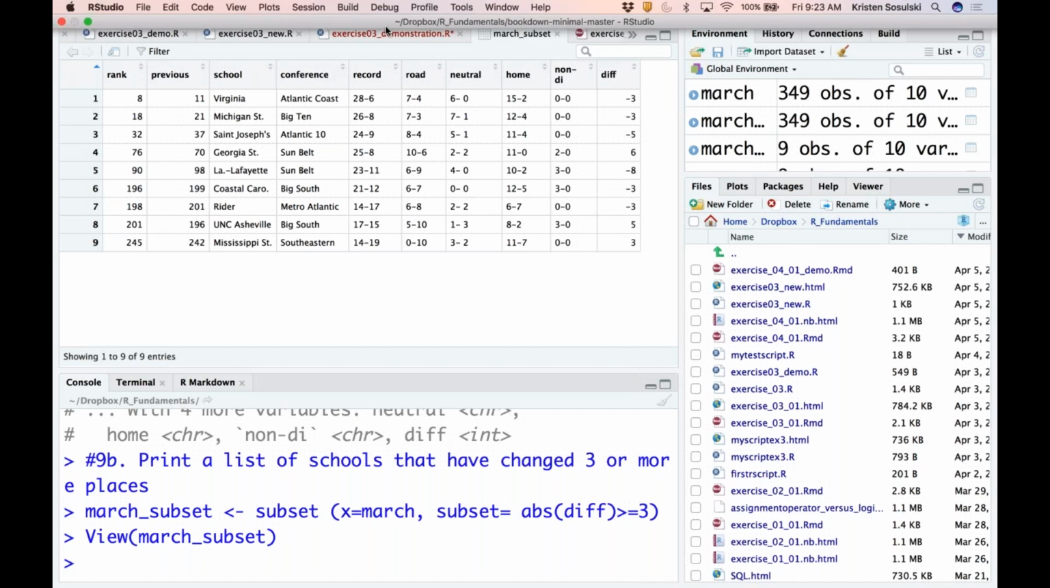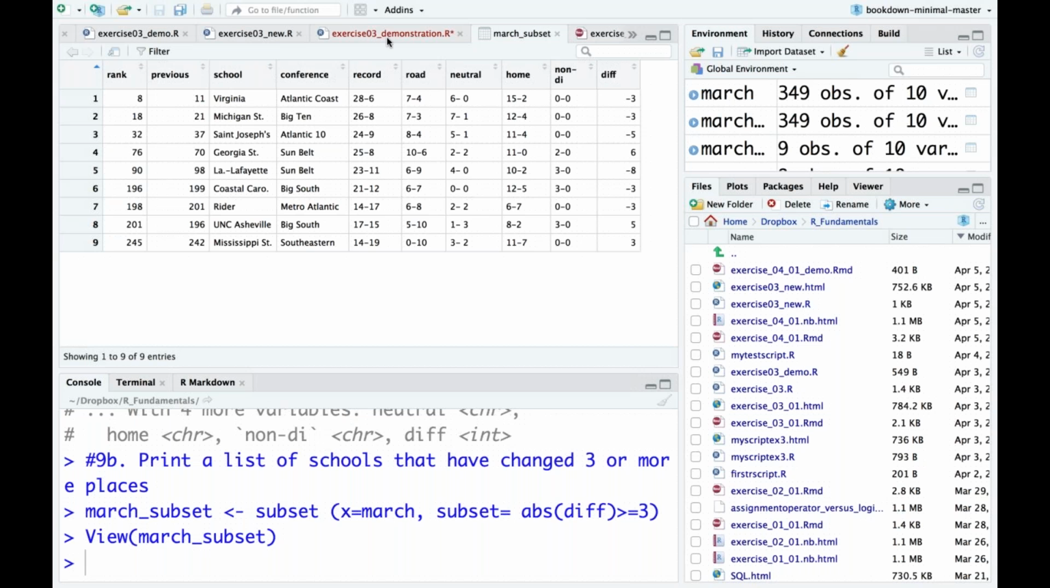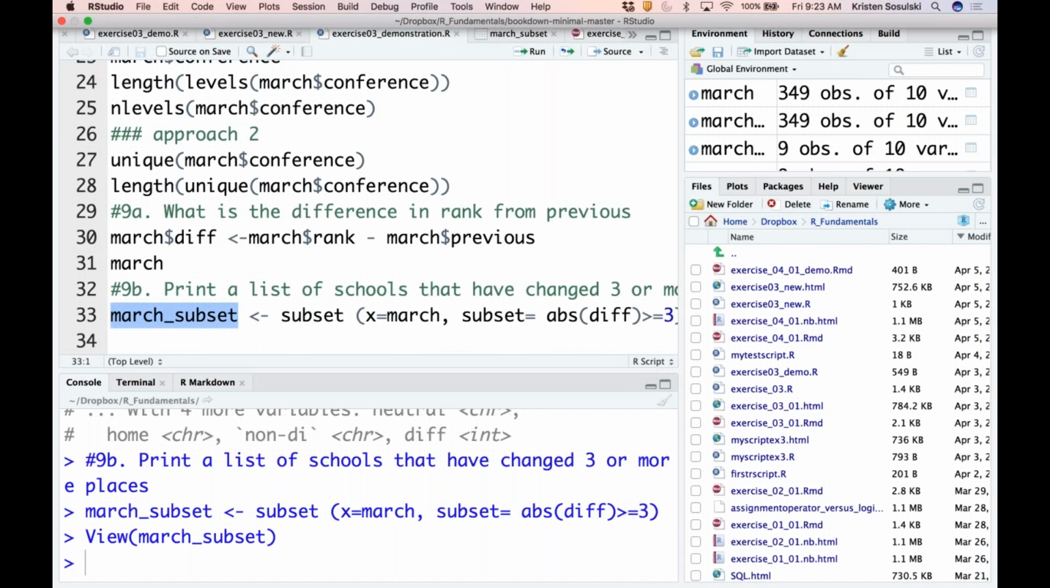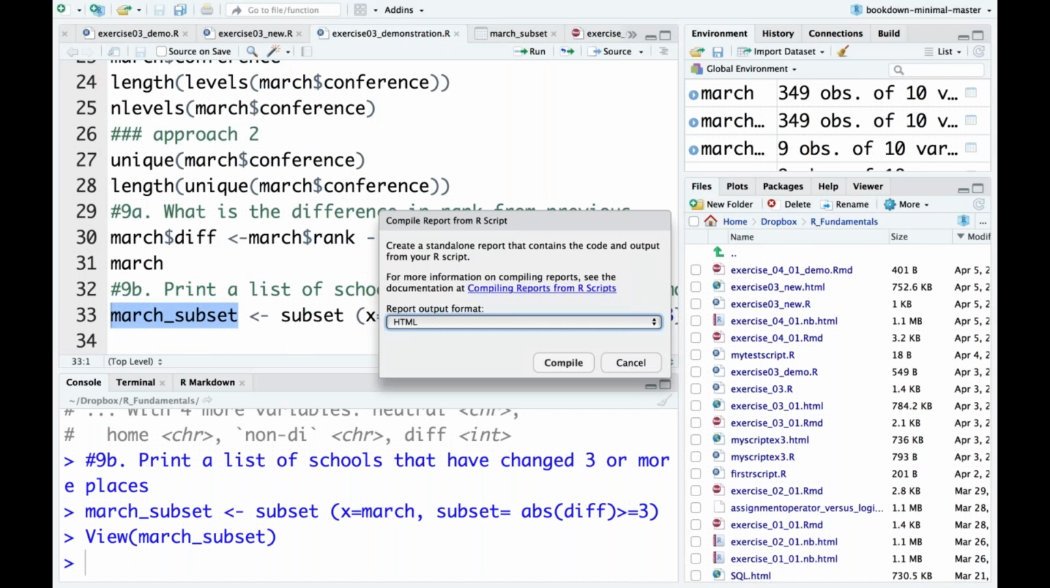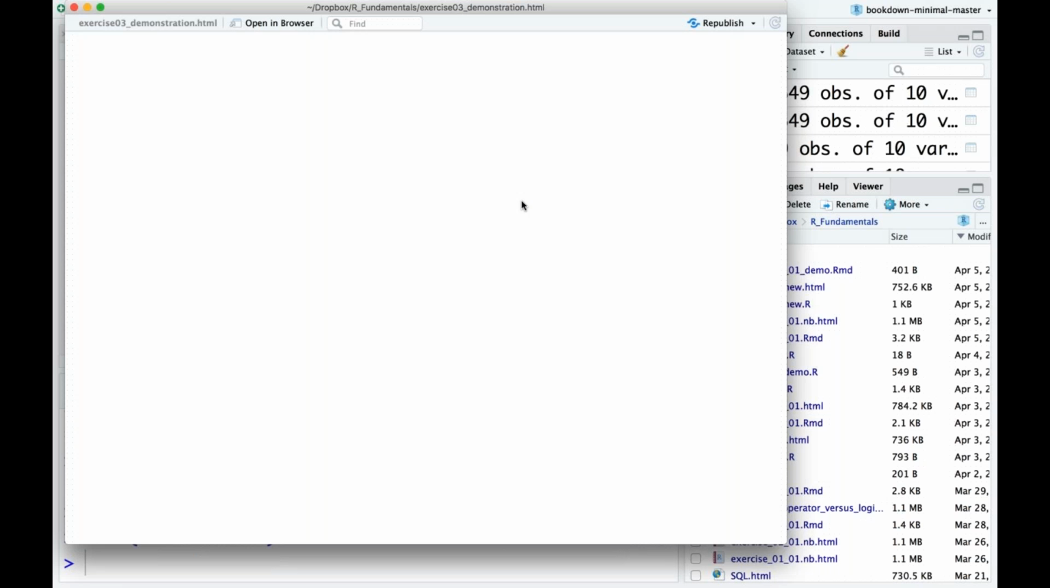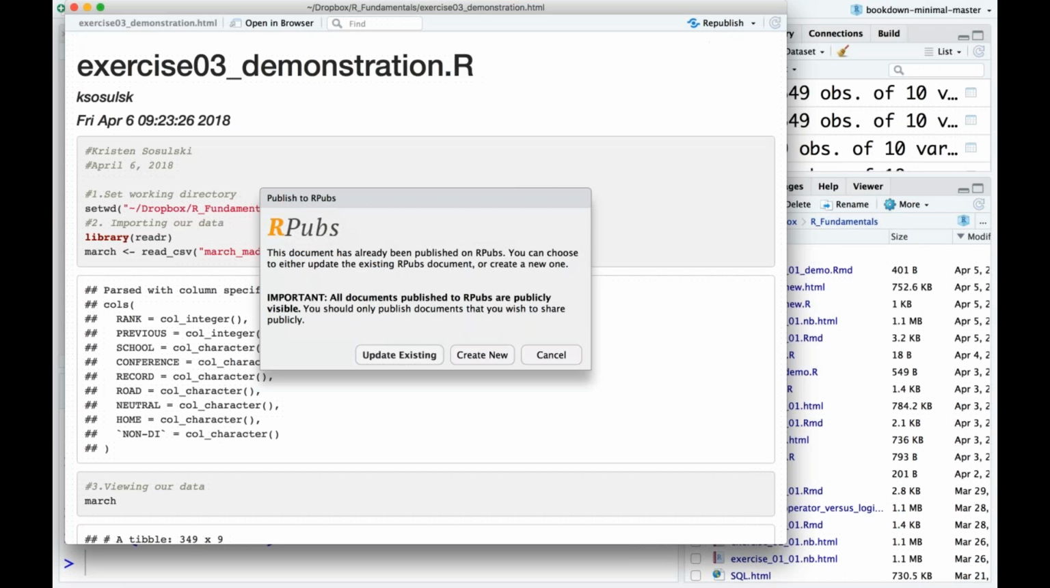Alrighty, so that's our exercise 3 demonstration, exercise 3.1 demonstration. I'm going to go ahead and save that, and I'm going to compile my notebook and resend you the URL, even though you have it, but just so you have it, text chat right now if you didn't catch it last time.